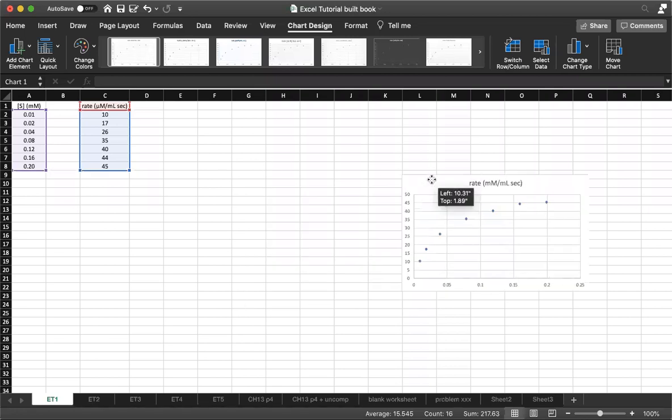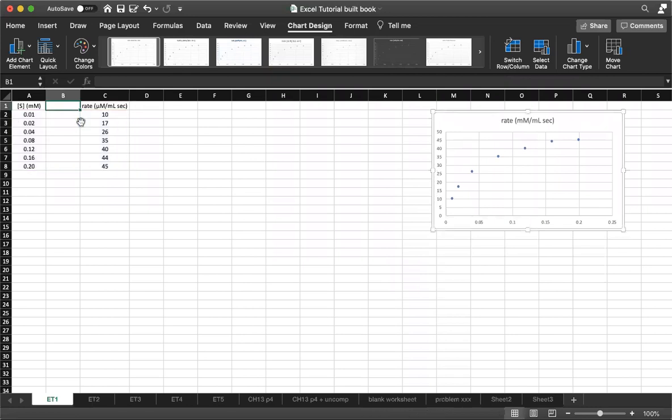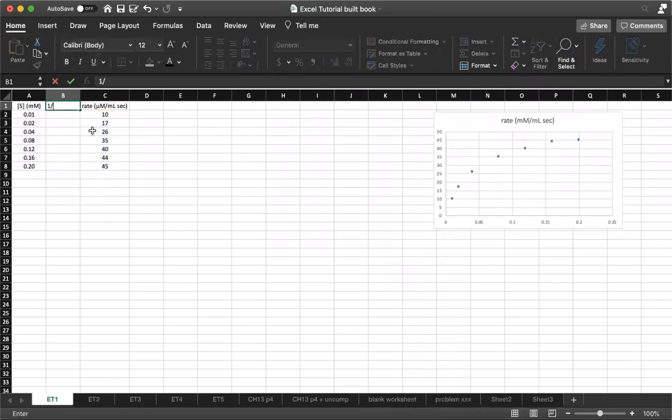And so let me just set this aside. What we really want is to plot 1 over the concentration versus 1 over the rate. This then gives us the setup for a Lineweaver-Burk plot.